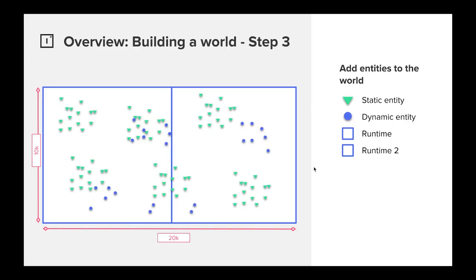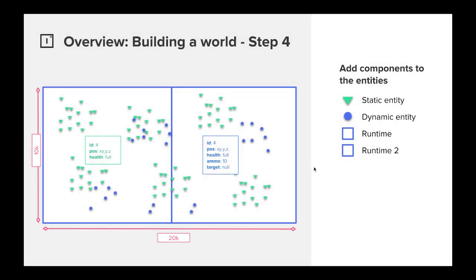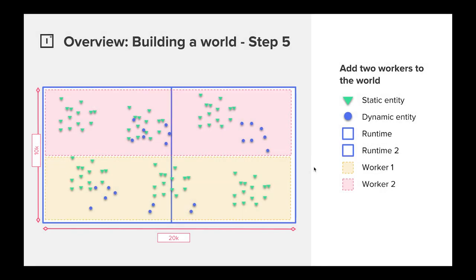Then you define some entities. It's an entity component system, so you define the entities and, more importantly, the components on those entities, and you fill the world with those entities. It's worth calling out that static and dynamic aren't hard-coded concepts in SpatialOS. This is just for visualization purposes. Obviously, on its own, that would be a relatively boring world.